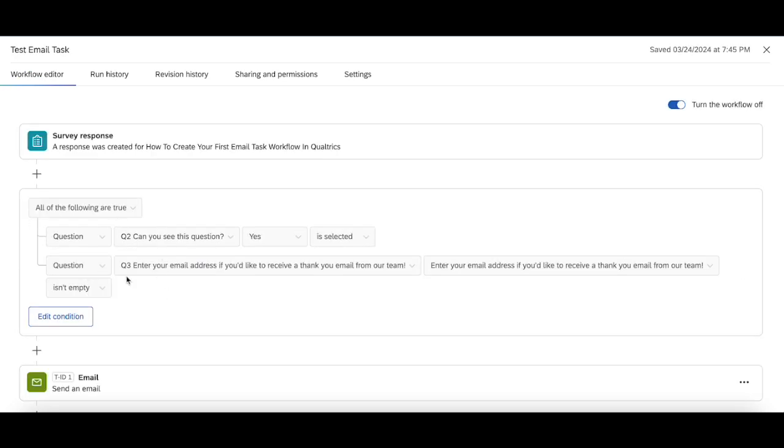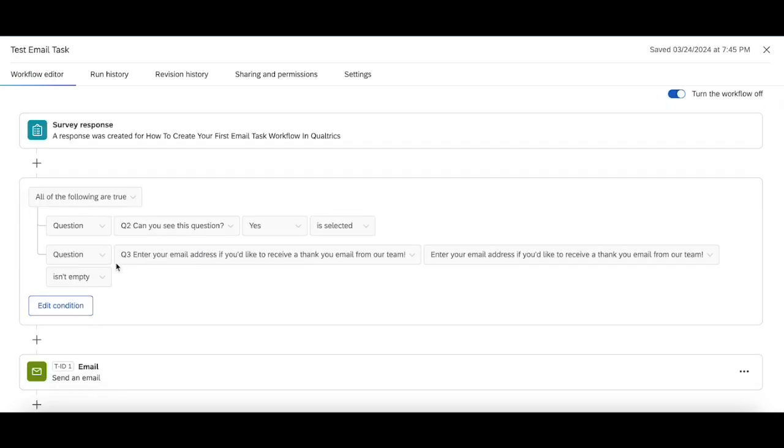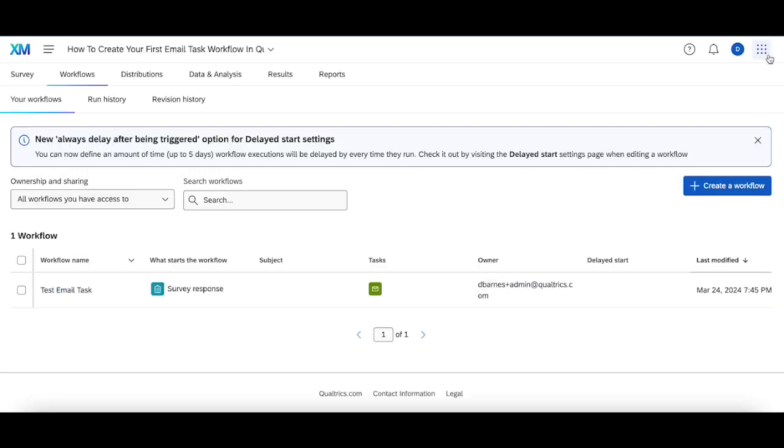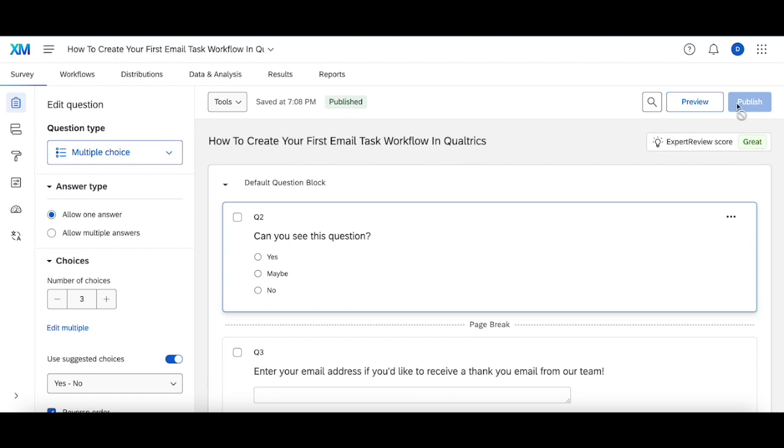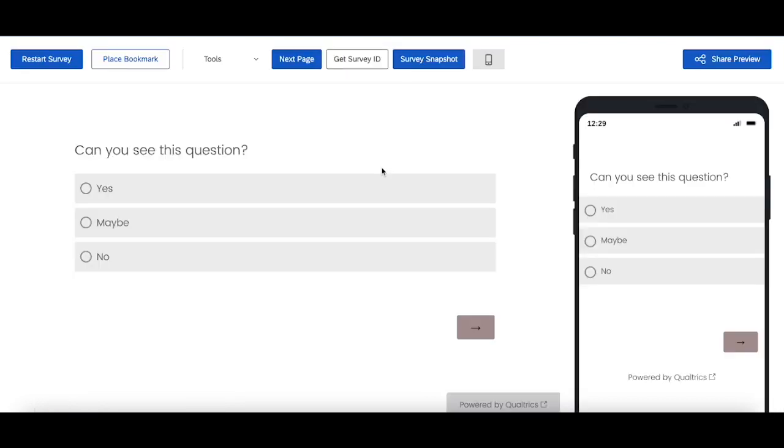And every single time these conditions are met, an email will be sent out from Qualtrics with a follow-up of your choosing. So in this case, we can do a quick run through of this so you can take a look at what that would look like. So I'm going to do a quick preview.